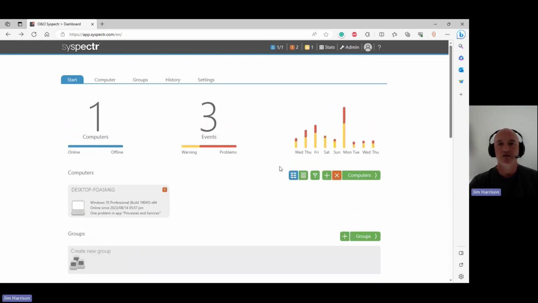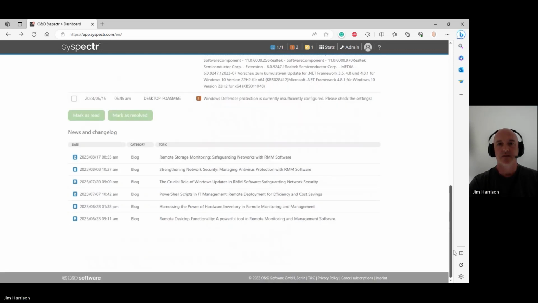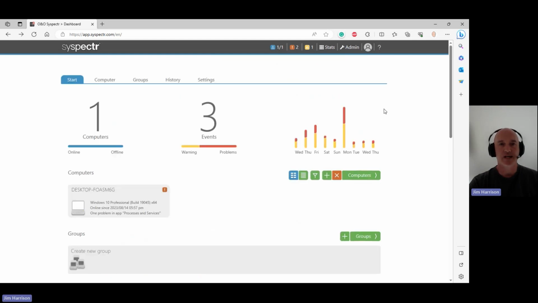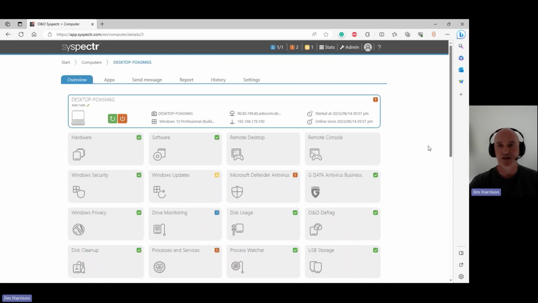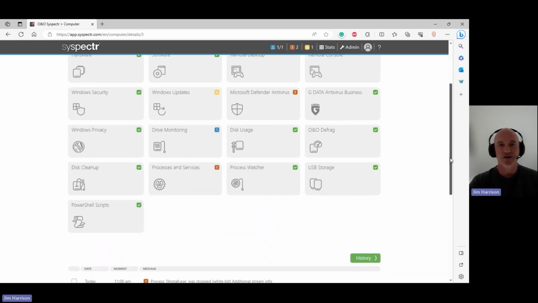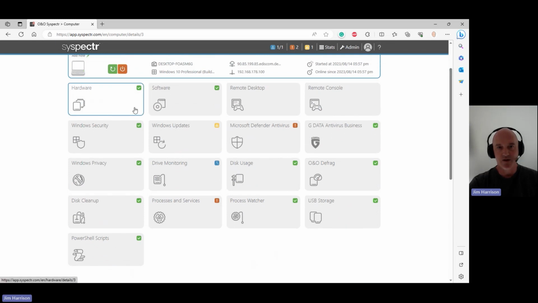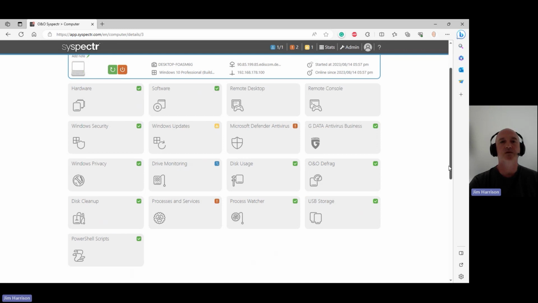So that's essentially the look and feel right now once you've logged in. These computer groups, history and settings are accessible here at the top in the menu bar as well. So you've effectively got everything on one page. By clicking on the computer, we then get into the nitty-gritty of O&O Syspectr, where you see here all the functionalities. These are what we call apps. These are all the apps that you can apply to your computers and groups.